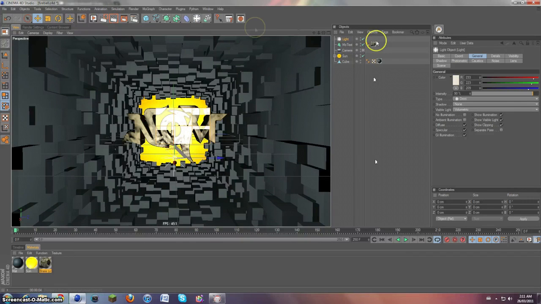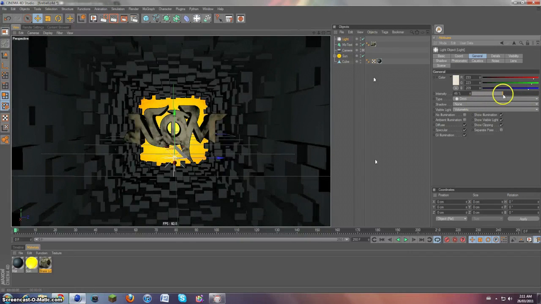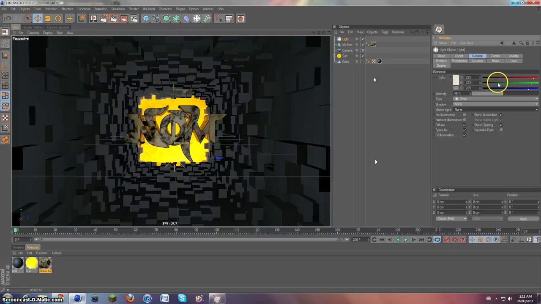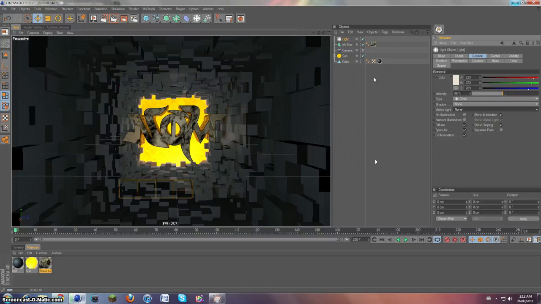Oh, that's bright. 46%. I don't know why it's so foggy. No, I'm just gonna keep it a normal light. Ah, there we go. Just don't change it to volumetric. Just keep it a normal light and it'll be fine. Alright. And now we can see.